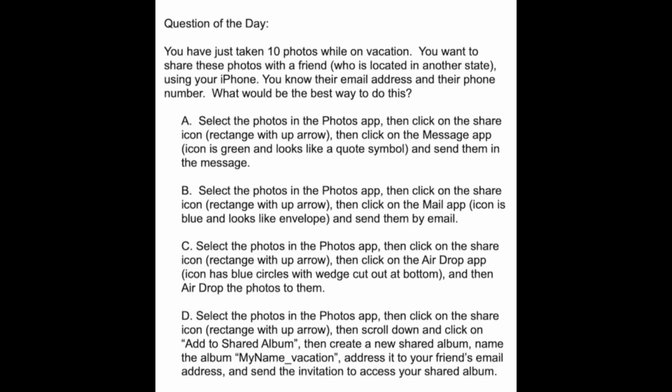And I'll explain this in just a bit. But first, if sending through iMessage, the problem with it is that the photos actually have to be sent over your carrier and may incur charges.